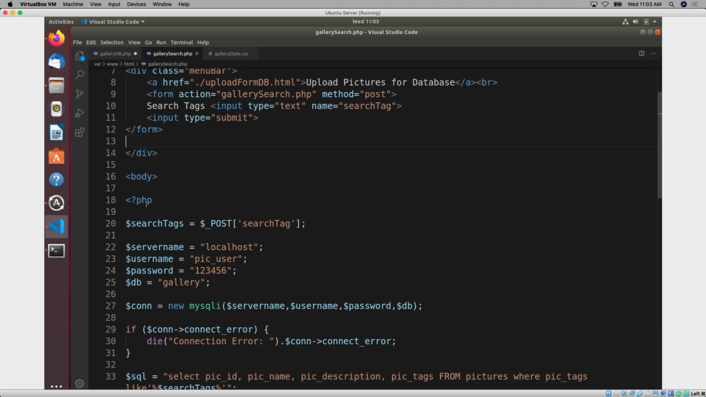Then past that, we're going to go down and open up the PHP. Basically what we're going to do here is create a variable called search tags, and we're going to set the value of that variable to whatever we're posting through as the search tag, right?